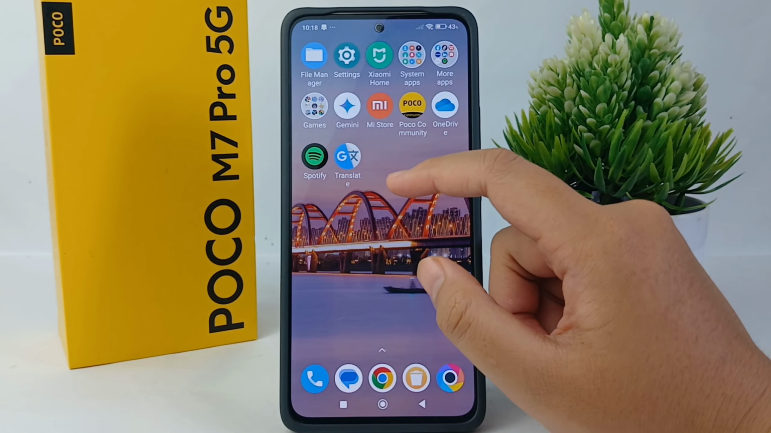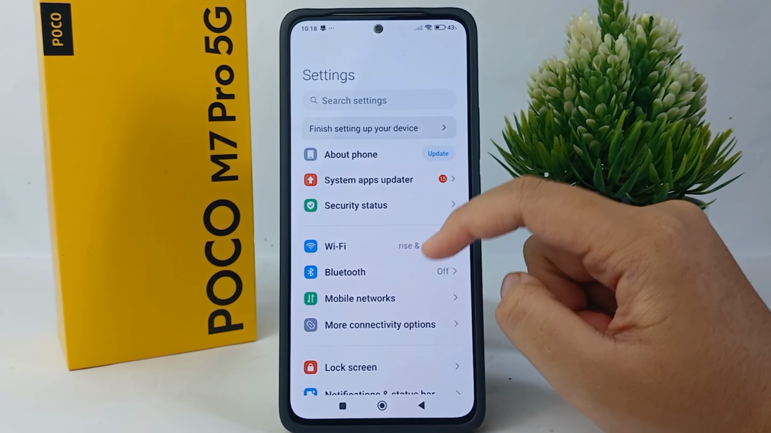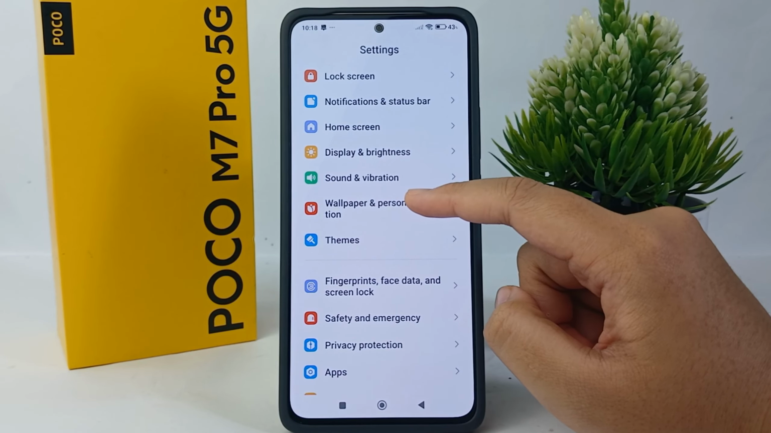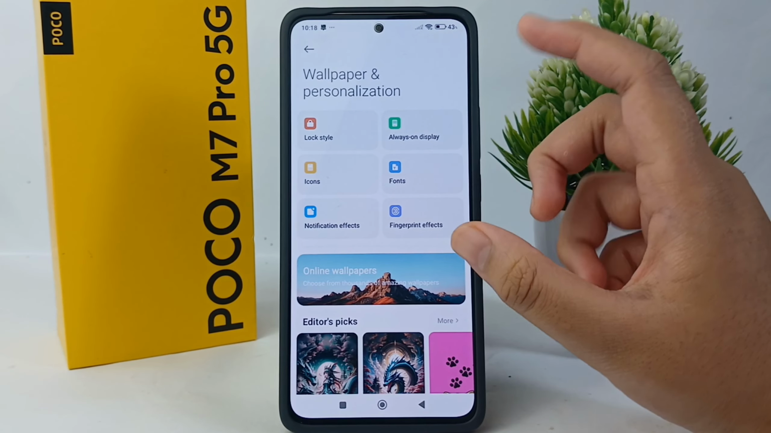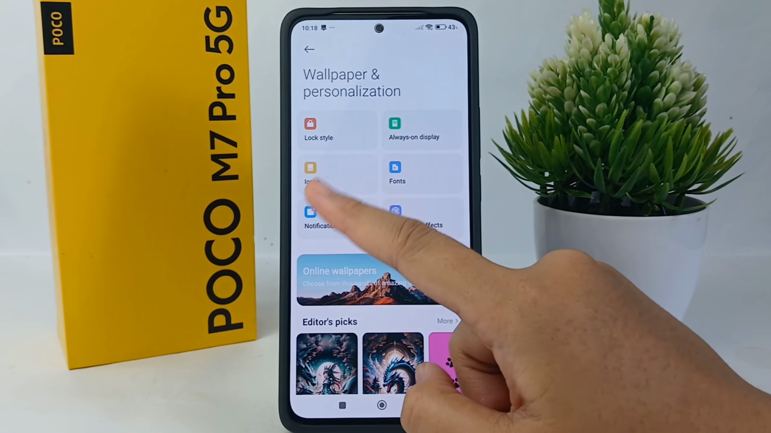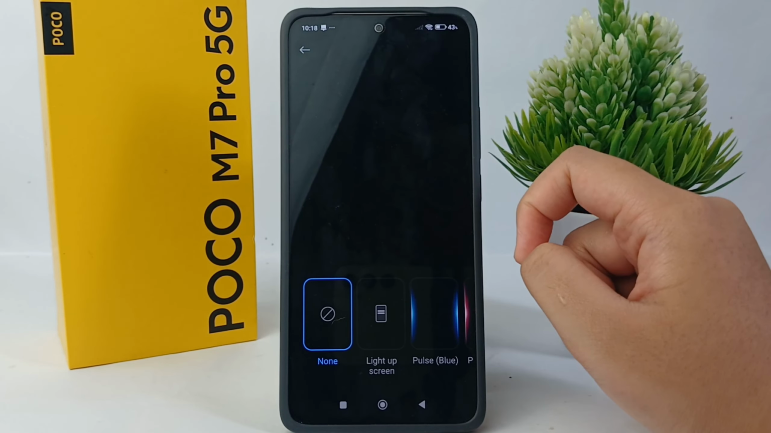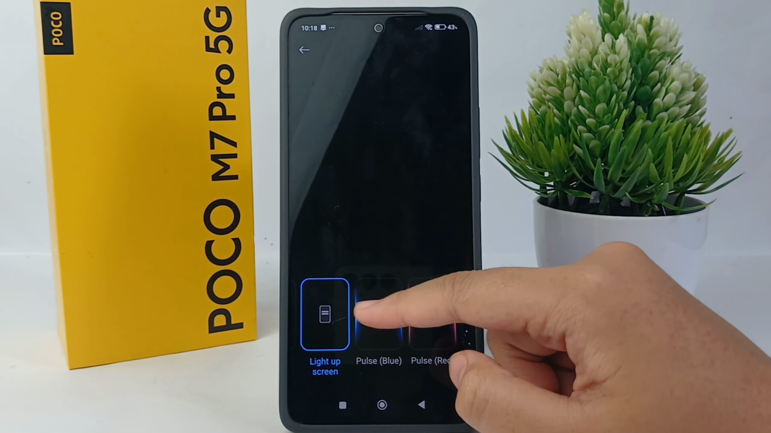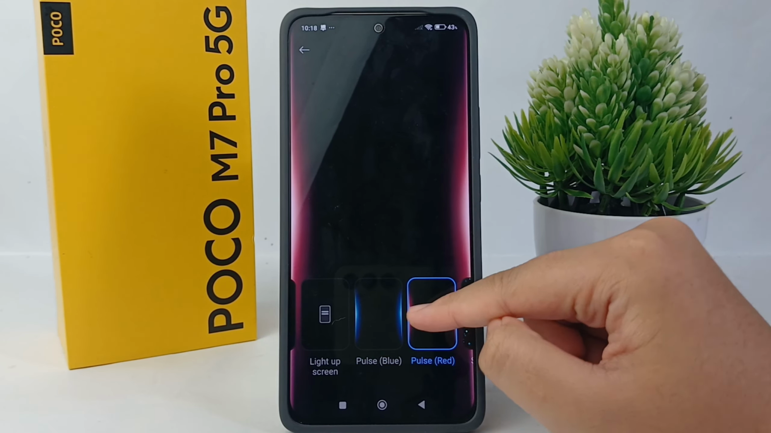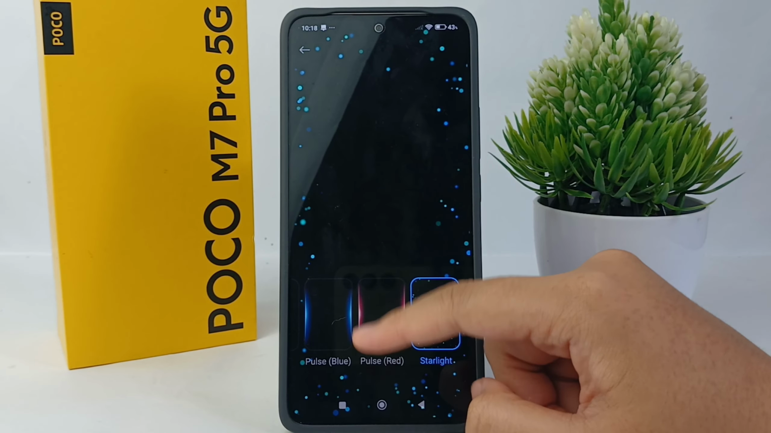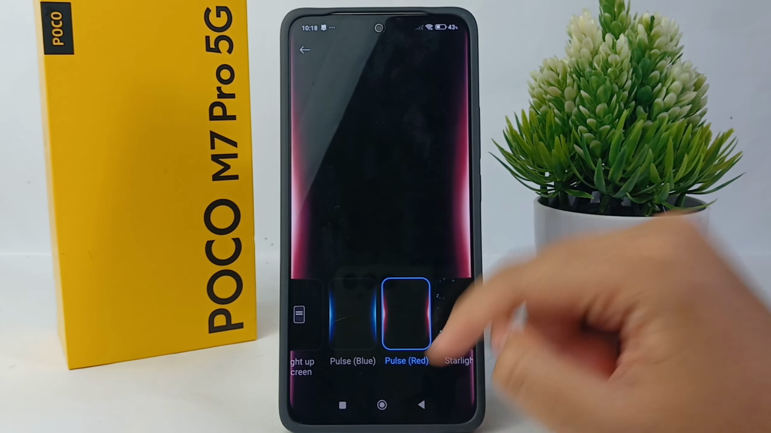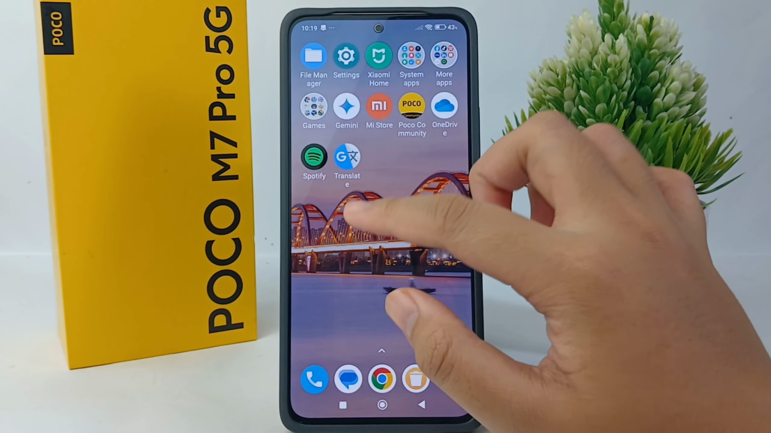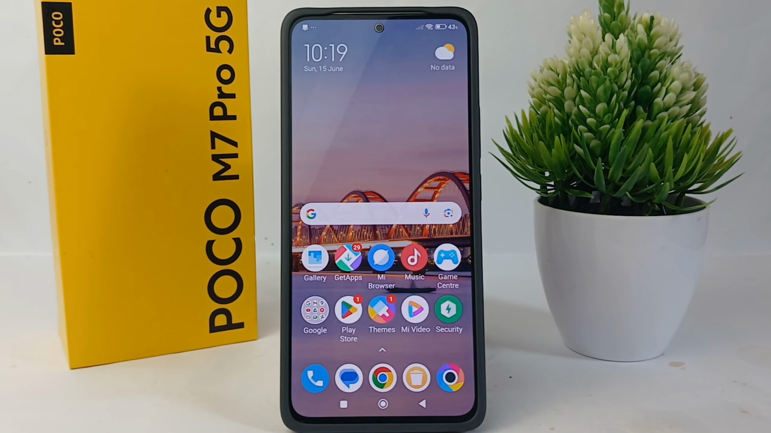Alright guys, the first thing you have to do is go to the settings menu on your phone, and then scroll down and go to wallpaper and personalization. After that, go to notification effects, and now you can choose the effect of flash notification, so that if there's an incoming notification, the screen will flash. Alright guys, so here's the tutorial on how to turn on flash notification.